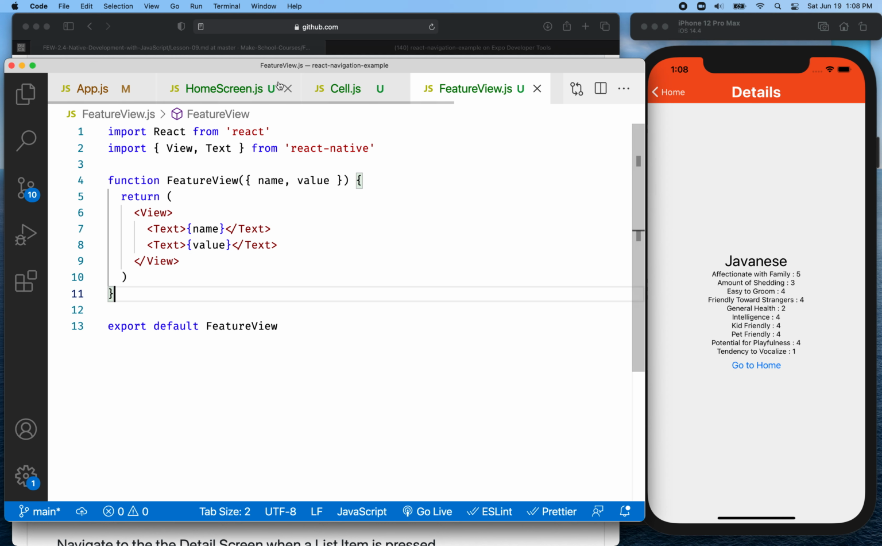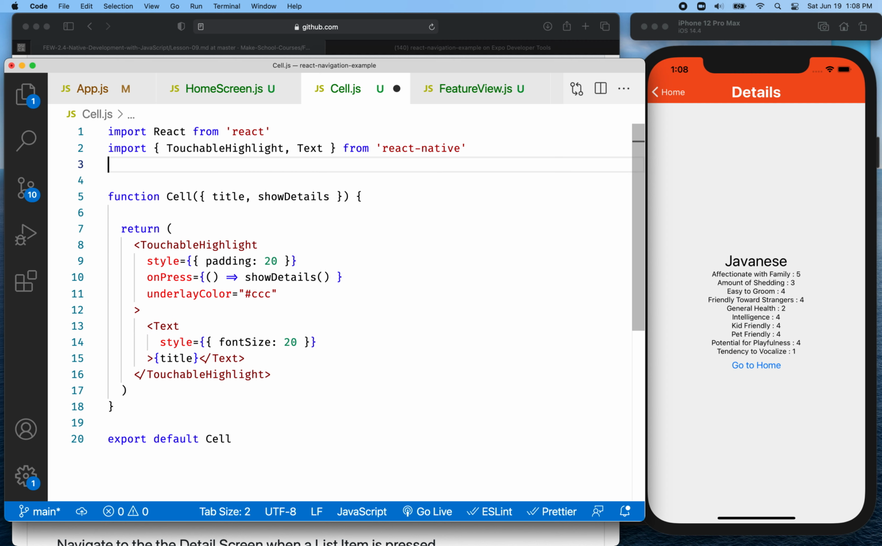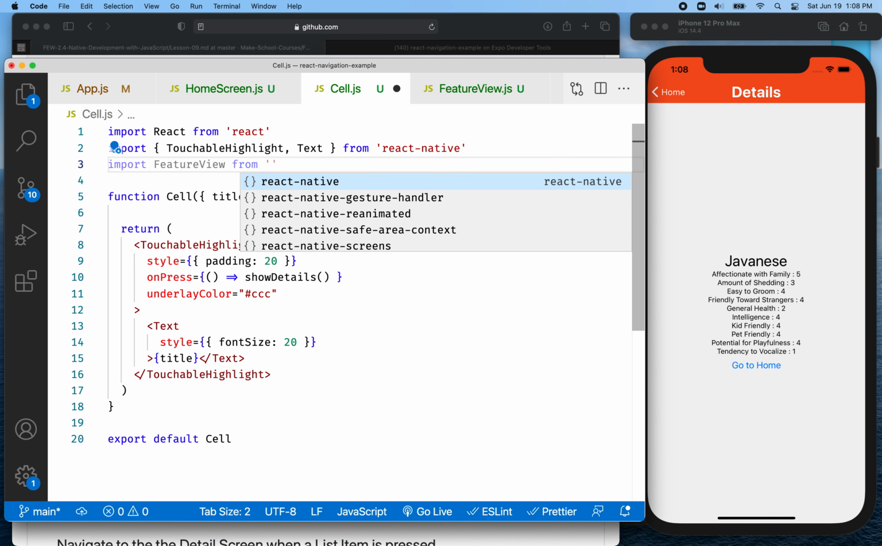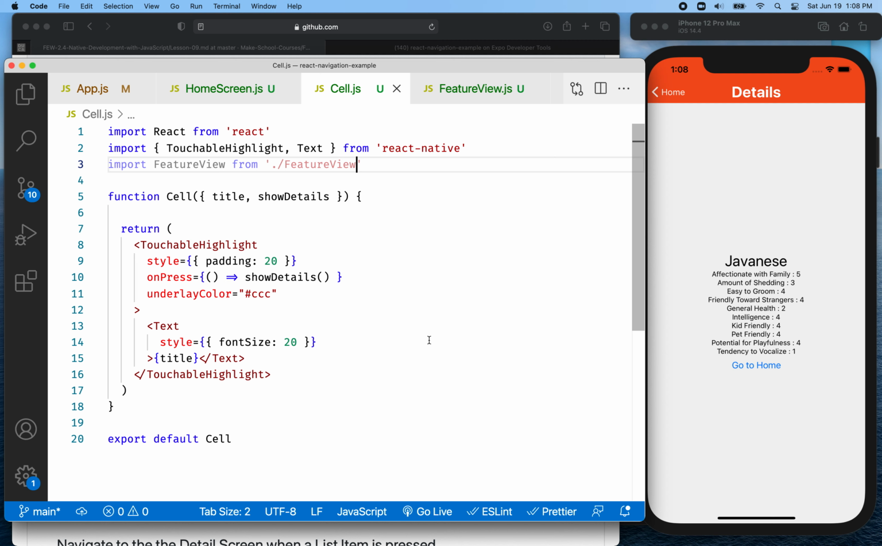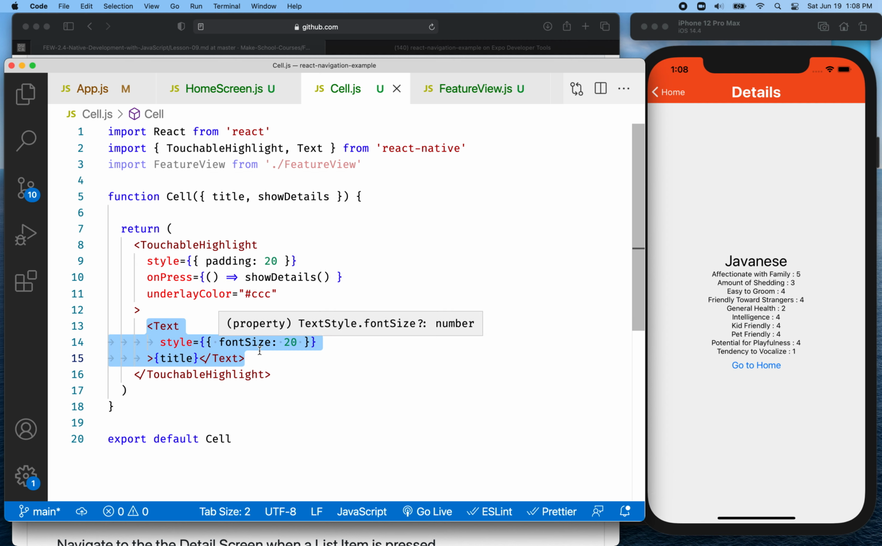So that's pretty good. Let's go back to our cell now, and the cell is going to replace this with the feature view. So let's import our feature view from feature view, and let me think for a minute. I'm getting the title here, but we also have to import the value. Maybe we didn't pass that down.